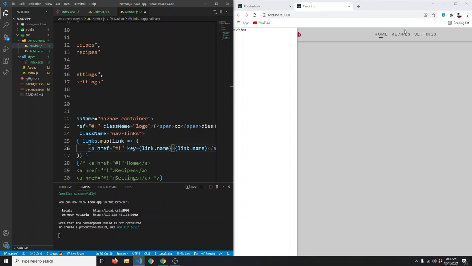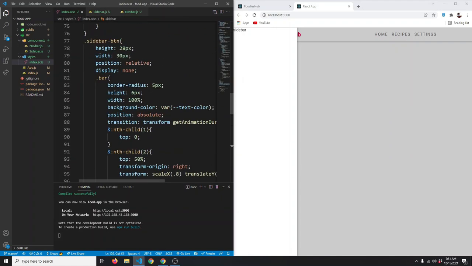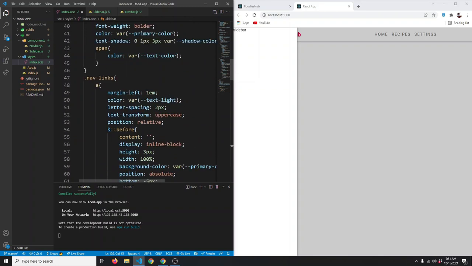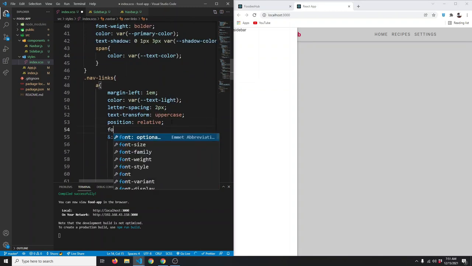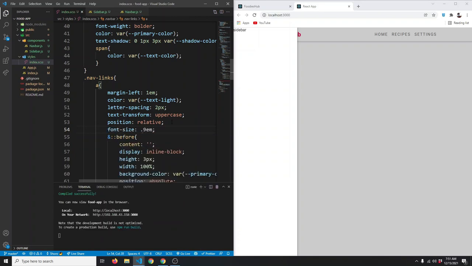And now we again got the same links. Actually, I want to make them a little bit smaller. Let's see how we can do that. So in our index.scss, let's go to our navbar, and here is our a tag. So let's say font size, let's say 0.9em, like so. So now they are a little bit smaller.